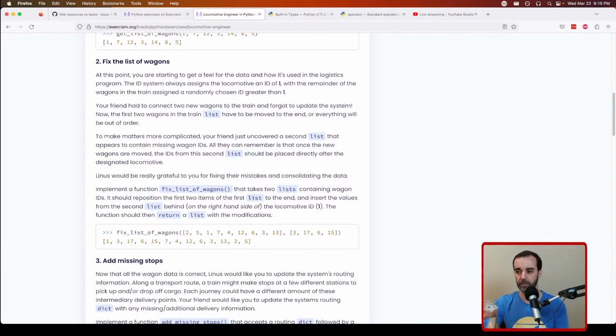Okay, this is a confusing statement to me, but let's dig into the example in a second. We're going to implement a function, fix list of wagons, that takes 2 lists containing wagon IDs. It should reposition the first 2 items of the first list to the end and insert the values from the second list behind, on the right-hand side of, the locomotive ID.